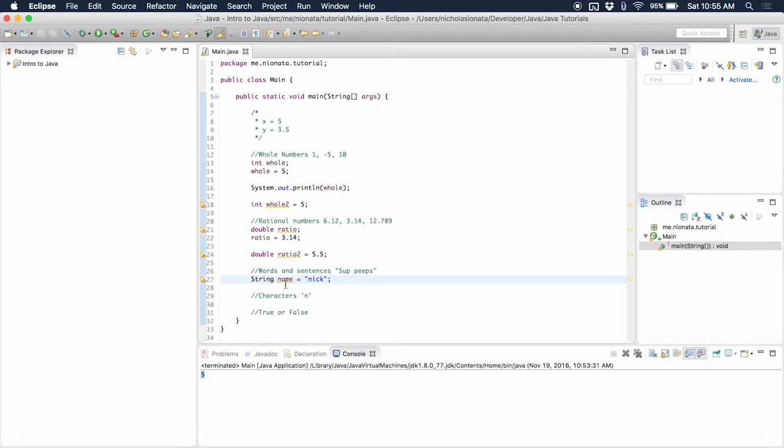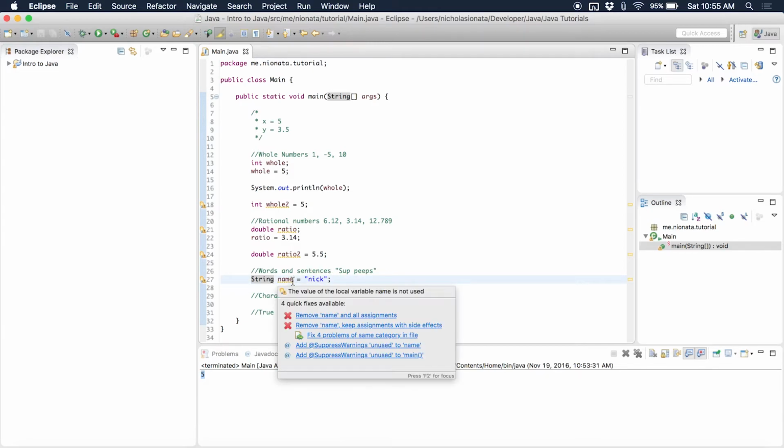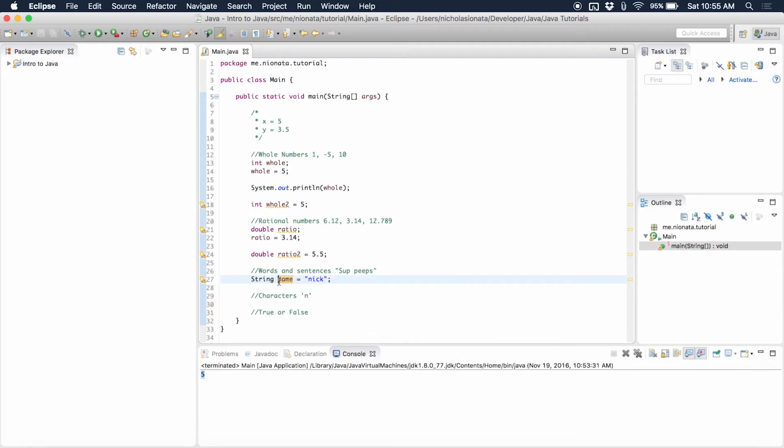Now the difference between string and integers, if you're noticing the difference in color that Eclipse denotes them, string is an object, which we will cover in a future video, but essentially it has some properties. So like whole actually represents 5 and 3.14. String instead is just holding this string literal, Nick. So with that, you can call some functions from just our variable. We will see that in a later video, but I just wanted to bring that to your attention.